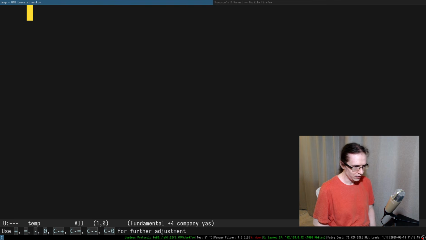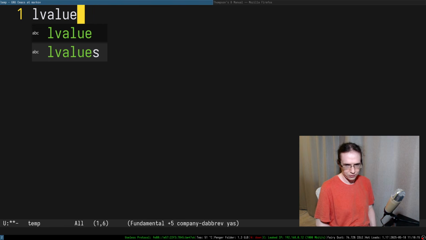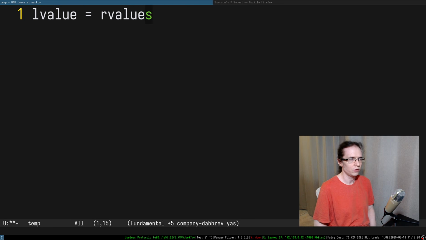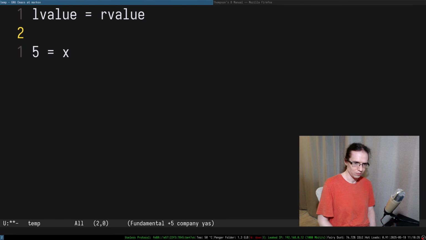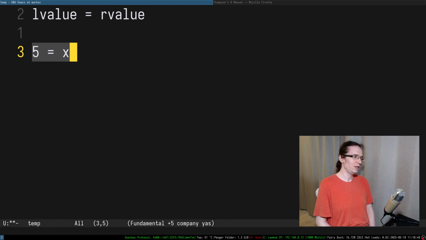So essentially, an L value is any expression that you can put on the left, and an R value is any expression that you can put on the right. So not any R value can be an L value, right? For instance, just a number constant cannot be an L value. You can assign the number constant to a variable, but you can't assign anything to the constant. Right, something like that.